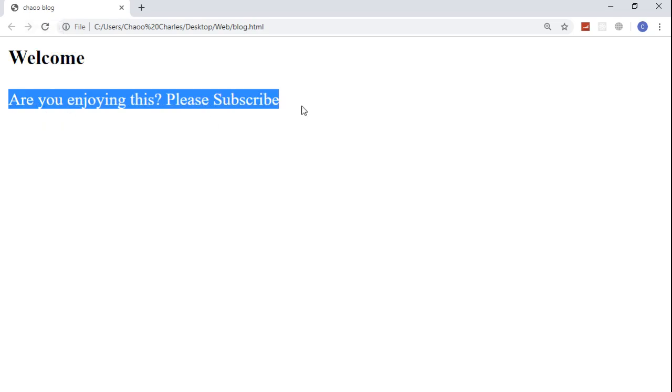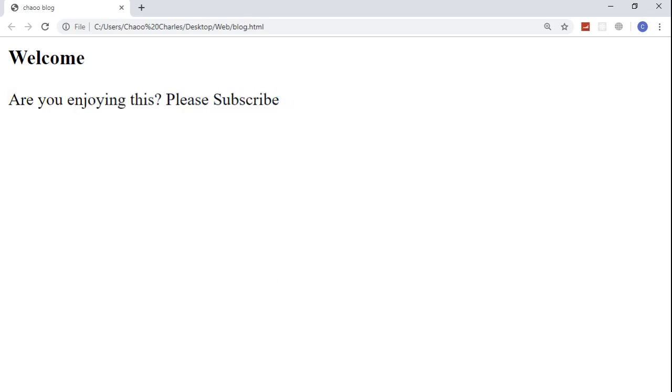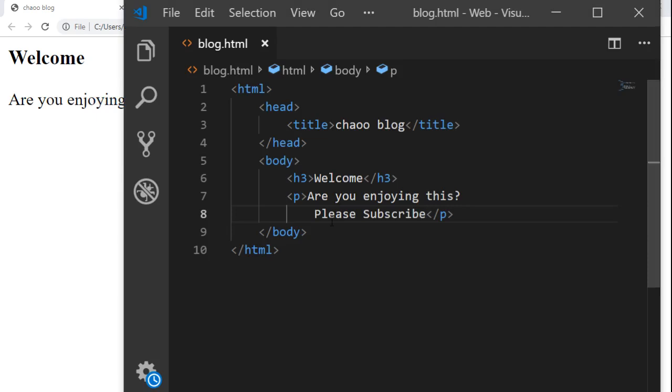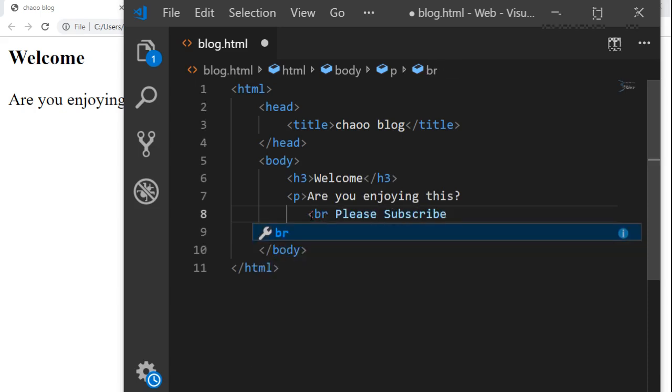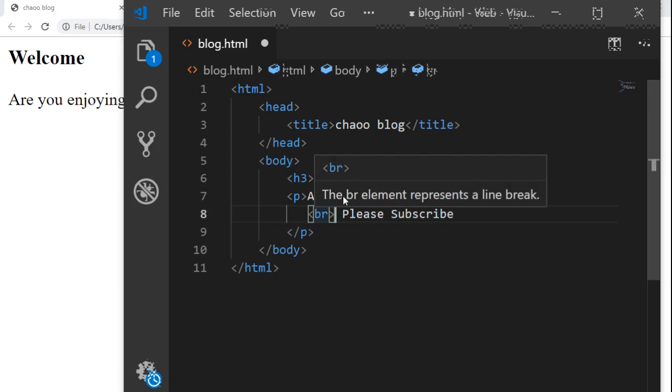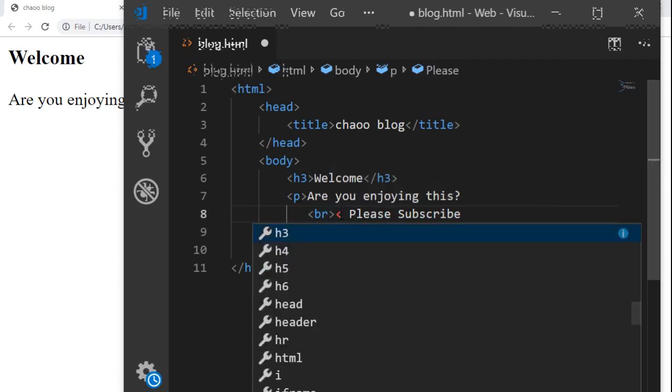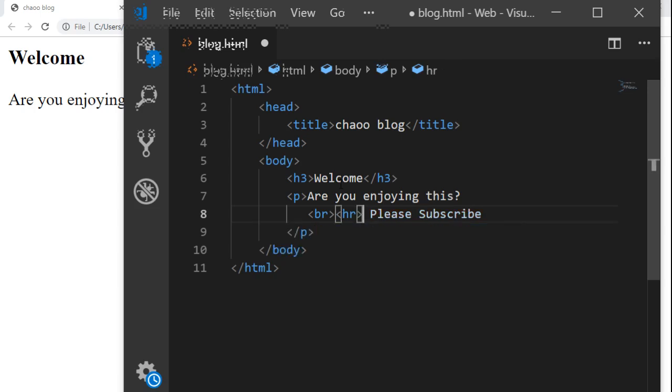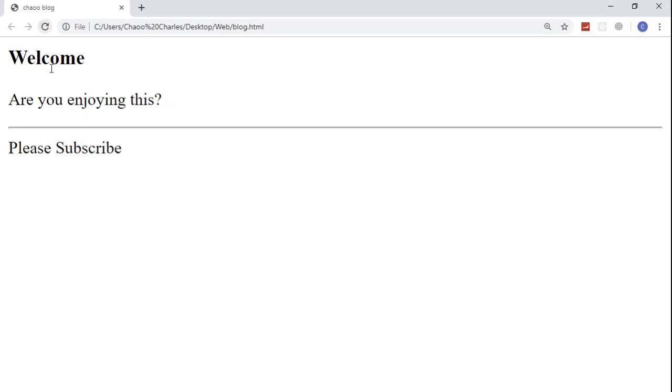and Chaoo blog is the title. So you can see that the P text appeared as a straight line, although we separated them on two different lines. Now to break this line we use the BR tag in HTML. It is a single tag, so this will break the line, and then I can include an HR tag which will add a horizontal line in between these two lines. So when I save this one, go back to the browser and refresh, you can see that there is a horizontal line and they are now on two different lines.